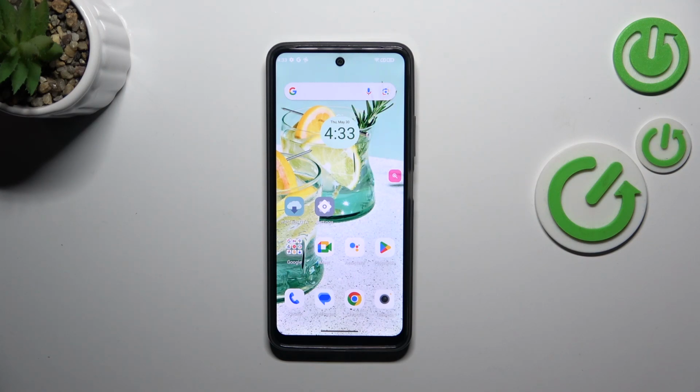Hi everyone, in front of me I've got MyPhone N23 and let me share with you how to change the 3 buttons navigation into the gestures in this device.